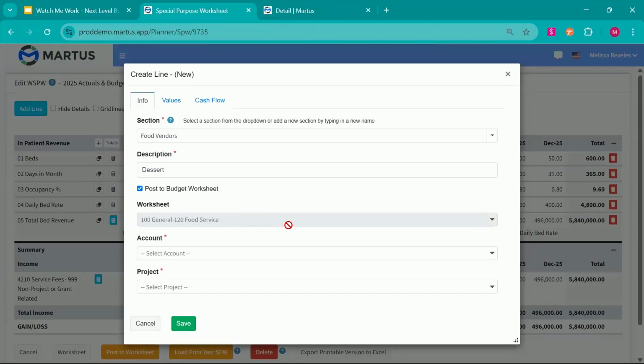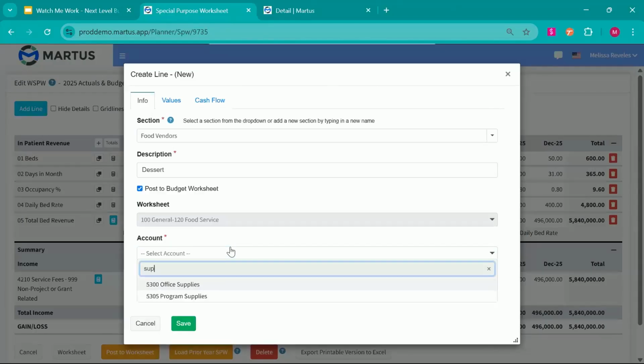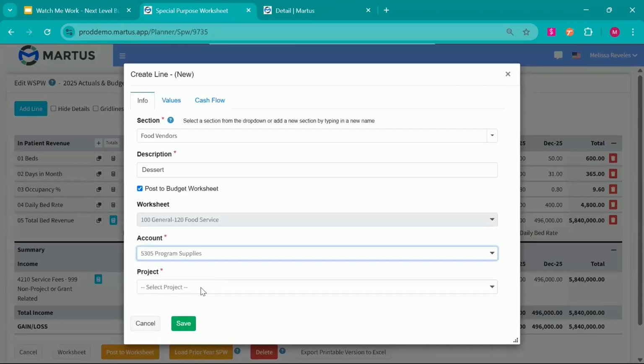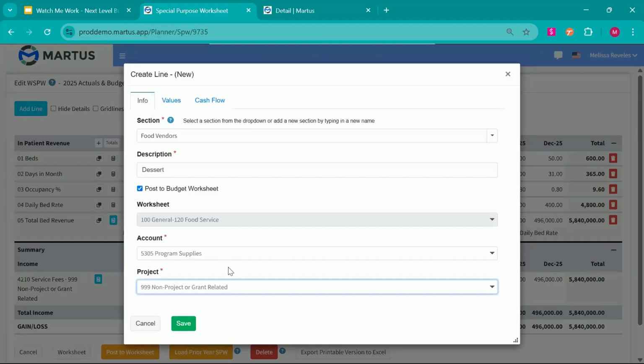So we do have a concept called global special purpose worksheets, which we'll look at in just a minute because we're going to look at credit card fees and how to post that. But you can see here that in this case, because we're in a worksheet specific SPW, it's filled in for us. We can't change that. But what we can change here is our account. So we're going to do program supplies, and I'm going to choose our default non-project or grant related. And then I'm going to click on save.